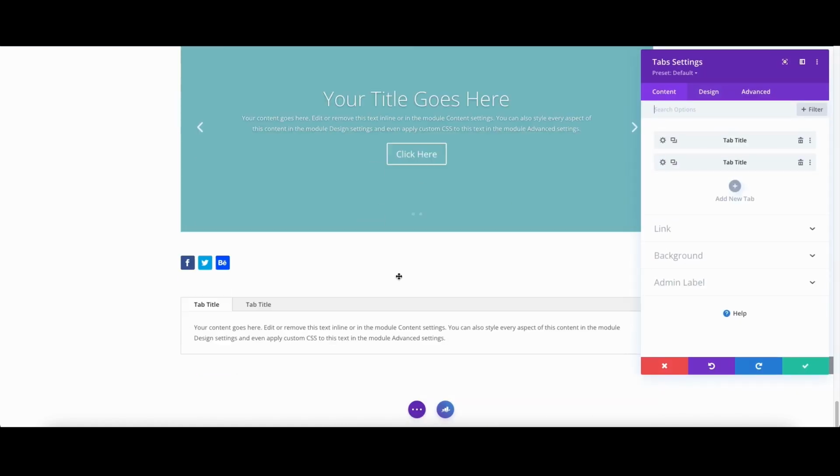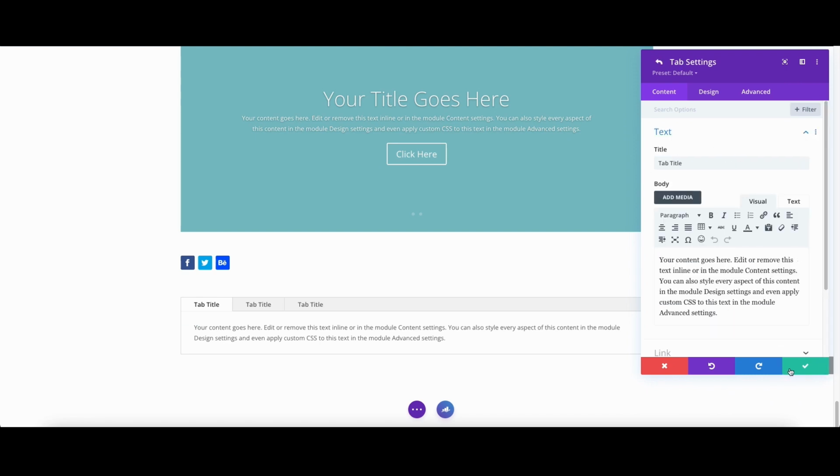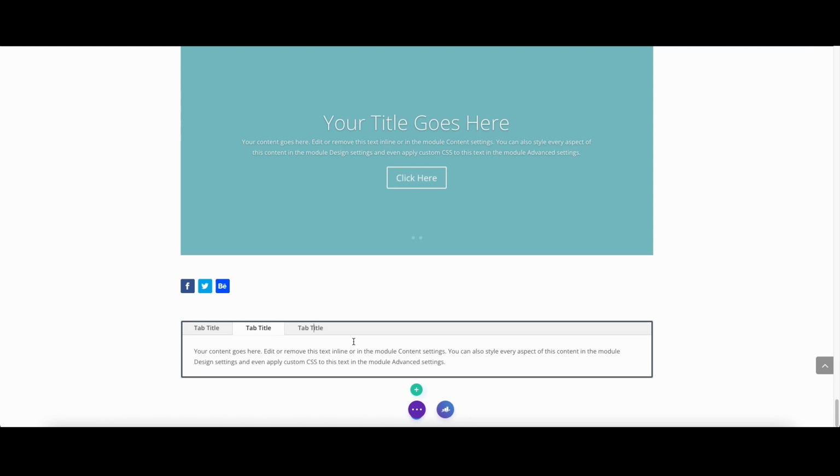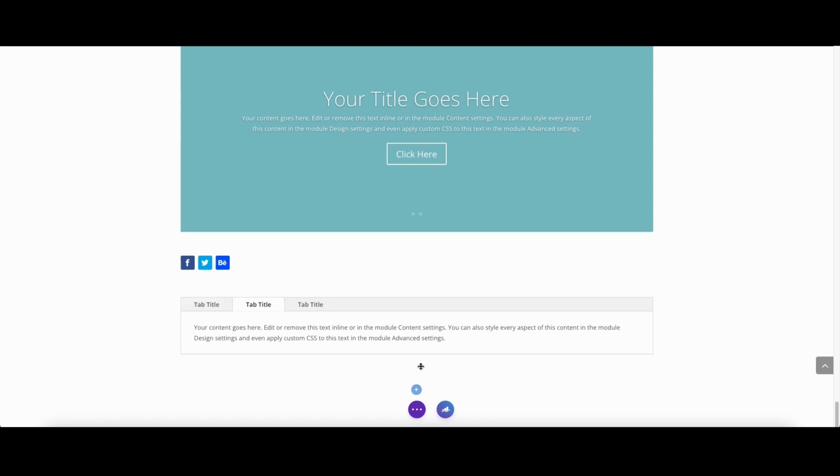Tabs. This one's a fun one. This is exactly what it says. It's a tab module. And what it does is it lets you have tabs with different content in each one. So like if you have a lot of sections or a lot of content that you want to separate, but you don't want to have it all down the page, you can use a tab module for that. My last tab's not working because I didn't put anything in it. So that's the tab module.